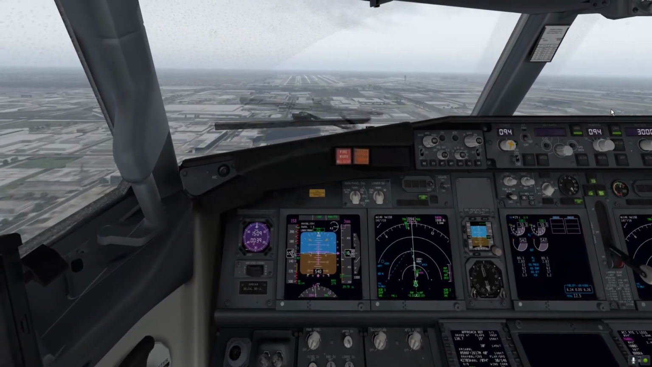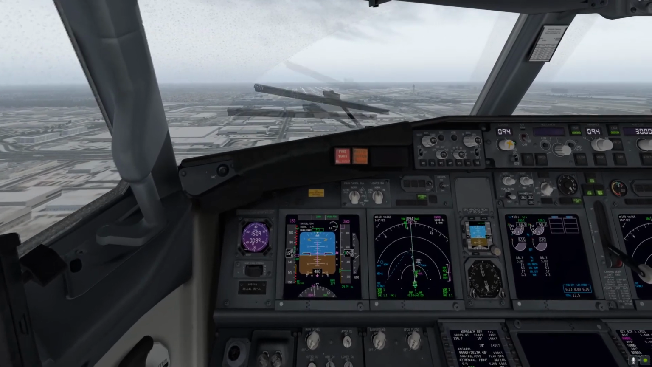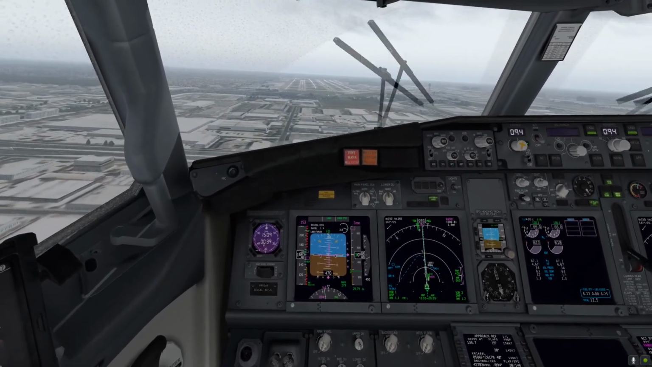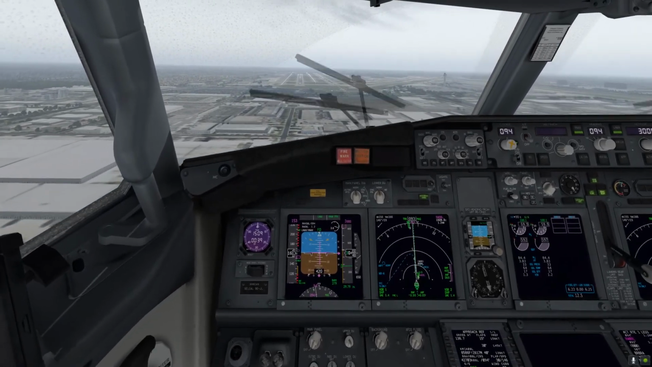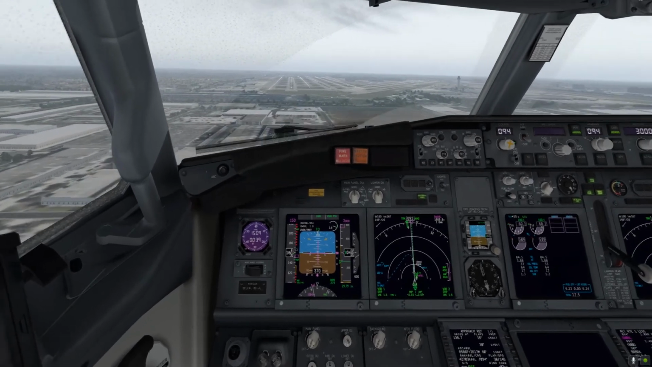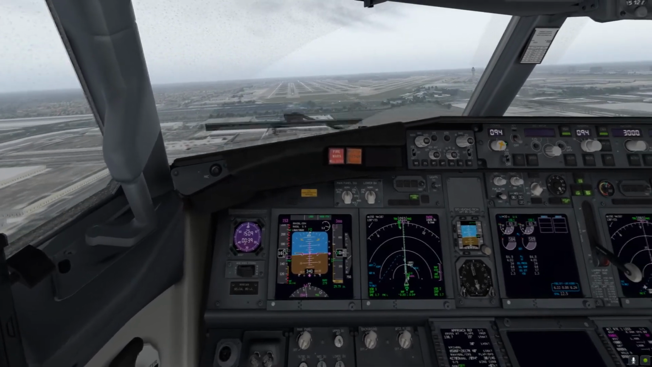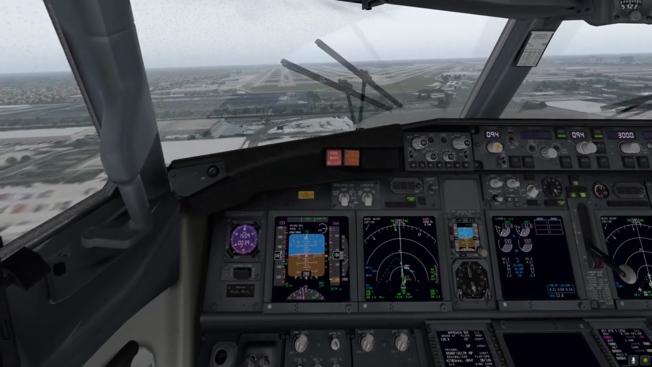Let's see. 500. It's going to be an interesting approach. And of course in this situation I would command my first officer or pilot monitoring to, at 400, recycle flight directors. Approaching minimums. Okay, we have some kind of 23 knot side winds from the right, from 300.